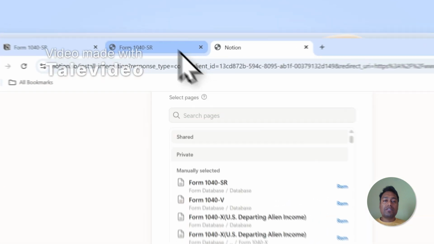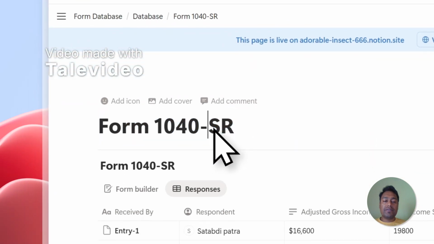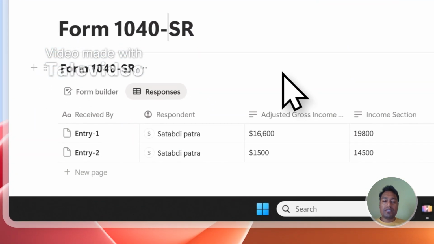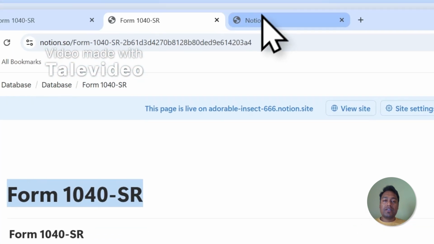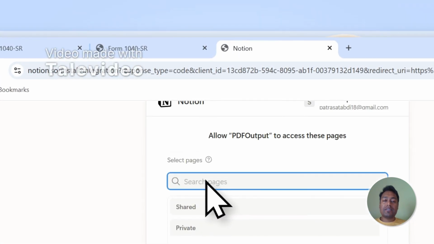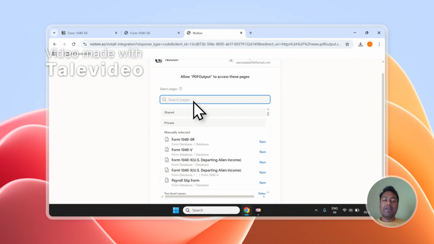Alongside this, if your main database is connected with other databases through relation properties, so let's say the form 1040 SR is connected with database A and database B through relation properties, we also need to add database A and database B inside the search pages so that the PDF file which will be created will have all the relation and rollup properties appear correctly. Otherwise, the relation and rollup properties will not appear on the PDF file generated and it will not be complete.